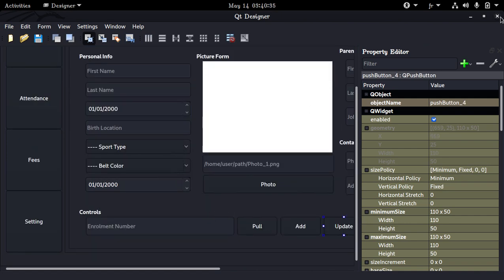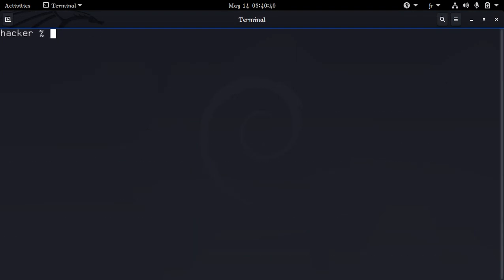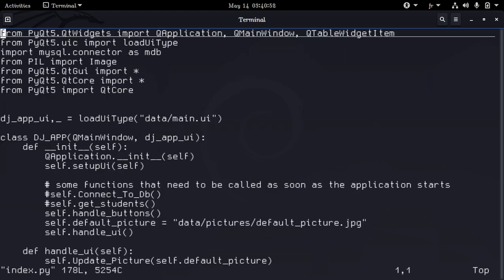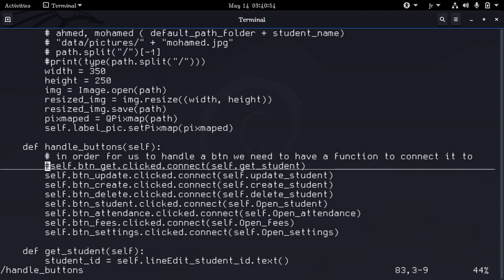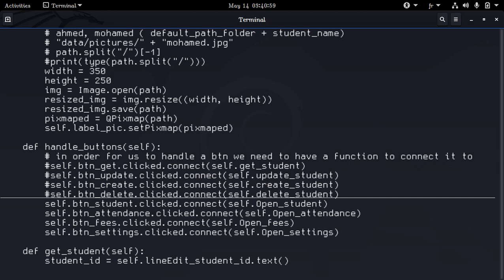So even though I have uncommented that line, if I try to open the application again, the next line is gonna raise another error because that button update does not exist, or the name of it is not like so. So let's just go to handle buttons and let's comment them buttons that we yet didn't create. Alright, or rename.